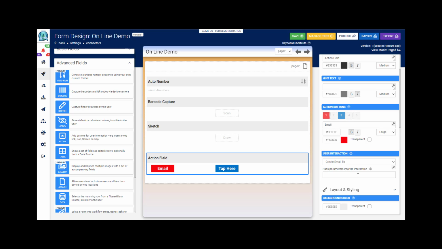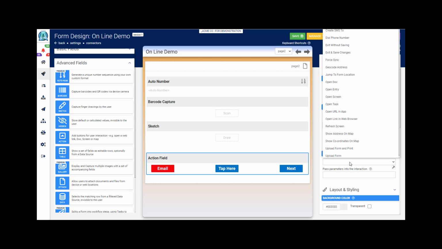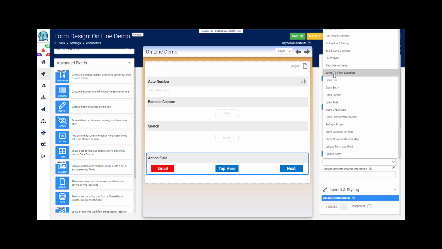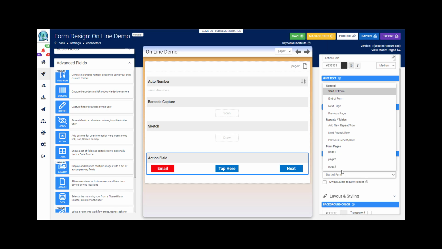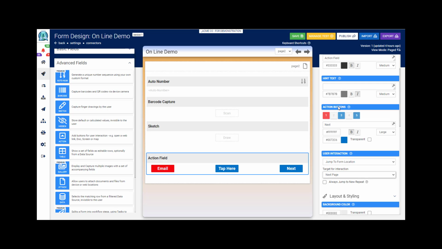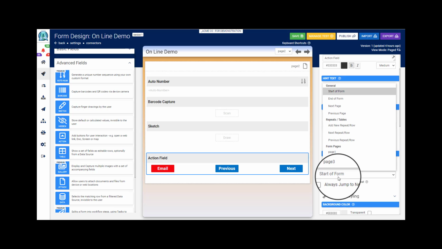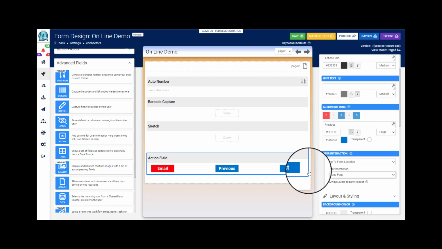So for example, if we use the interaction jump from location, so I'm going to create this one here and call this next. I'm going to change this now to jump to location. And here the target for interaction now will be next page. Or we could change this one, the tab here, and we could change this to previous. And this time the jump to location would be previous page.